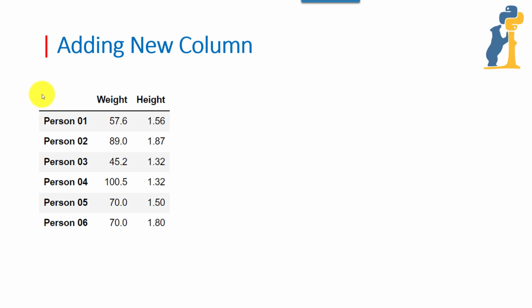Here you see a data frame that looks like what we have used before in calculating body mass index. Each person or each observation consists of weight and height. Person 1 has a weight value and a height value. Person 2 has a weight value and a height value.